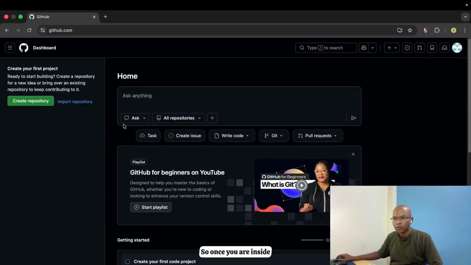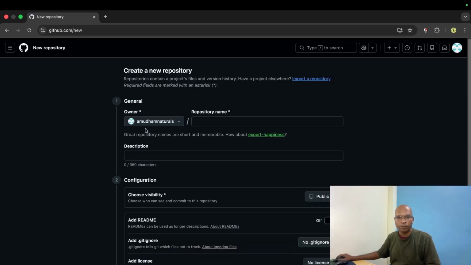So once you are inside GitHub, you can now create a repository. A repository is like a project folder on GitHub. Every project has its own repository. So click Create New Repository.